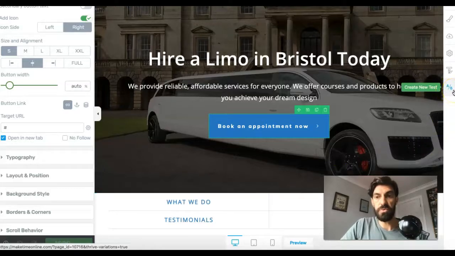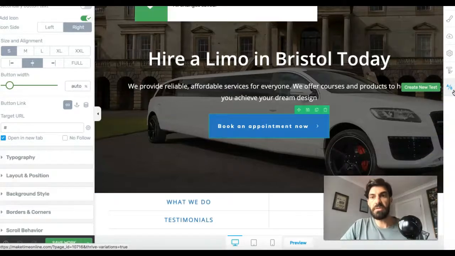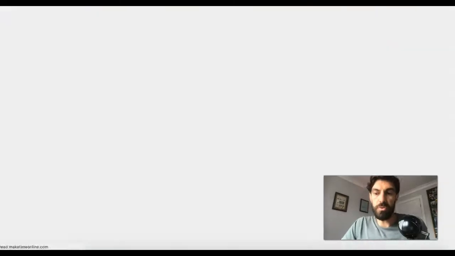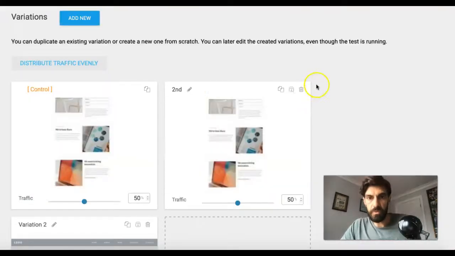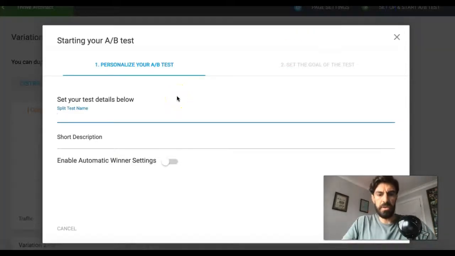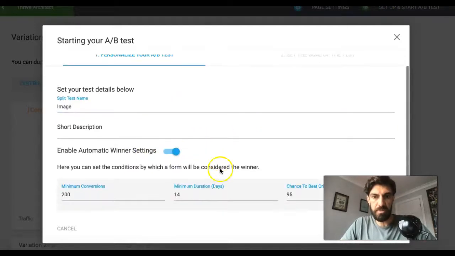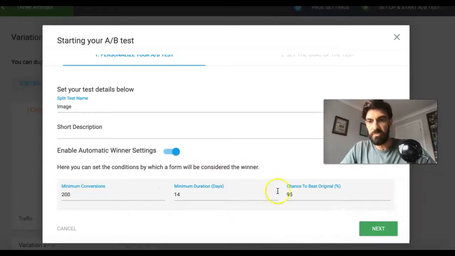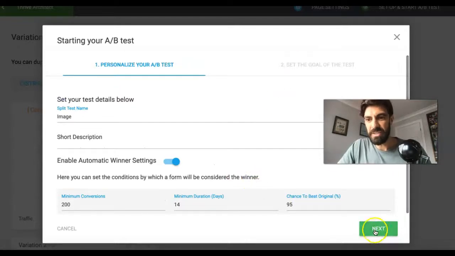And what you can then do is see which form works the best. So you can actually go to, let me just move this down so you can see, you can set up and start an A/B test. So it might be the image I've changed, and enable automatic winner. So if there's this amount of conversions during a minimum amount of time... I always just leave those settings the same.